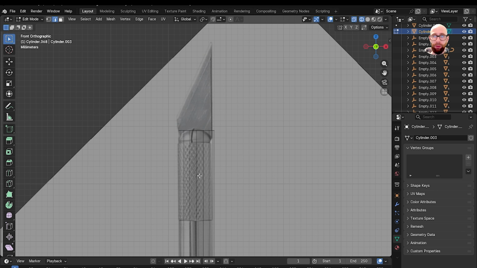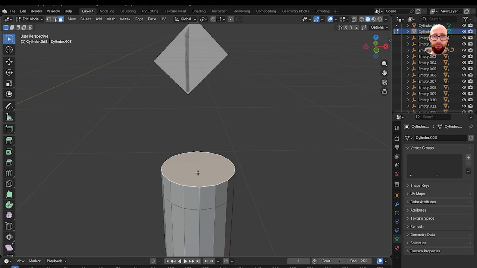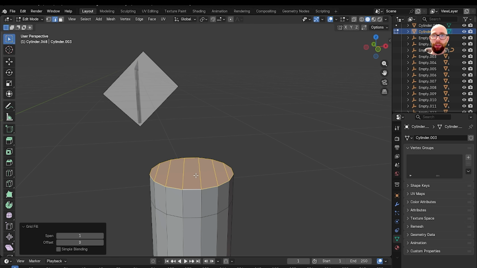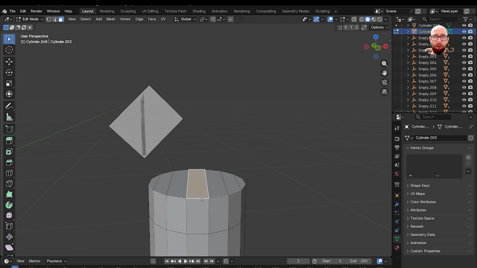I'm going to add an edge loop, Control R to bring it up to about there. And then I'm going to delete this top face here and grid fill it. But I'm going to change the span so that we get these straight edges, so I can grab this one directly in the middle. From there, I'm going to go Alt E.